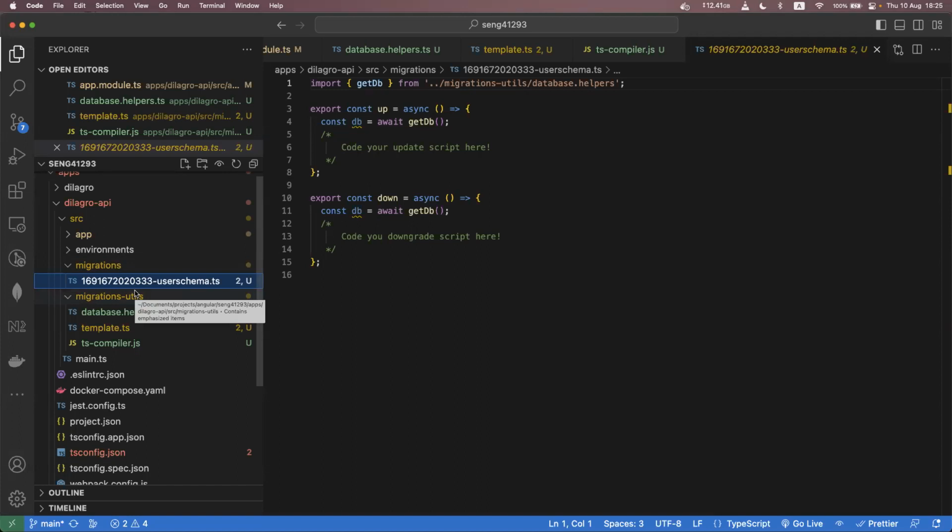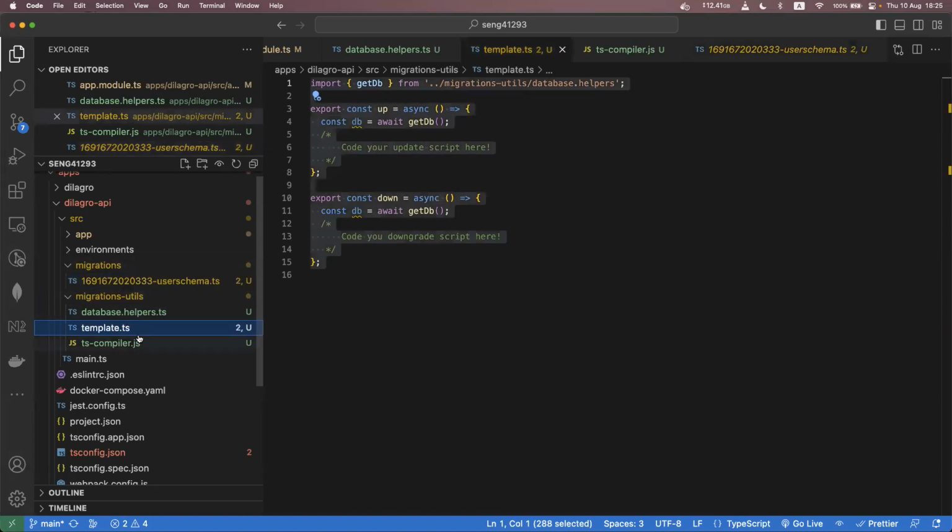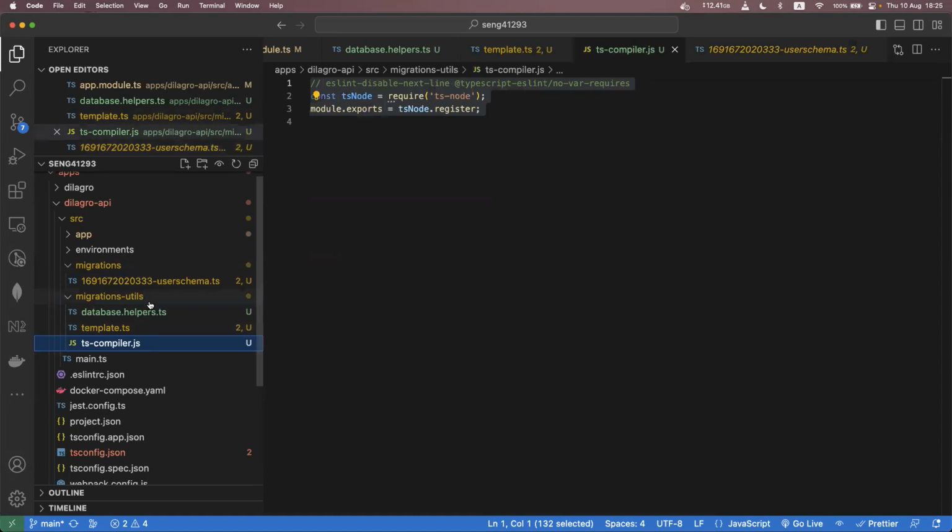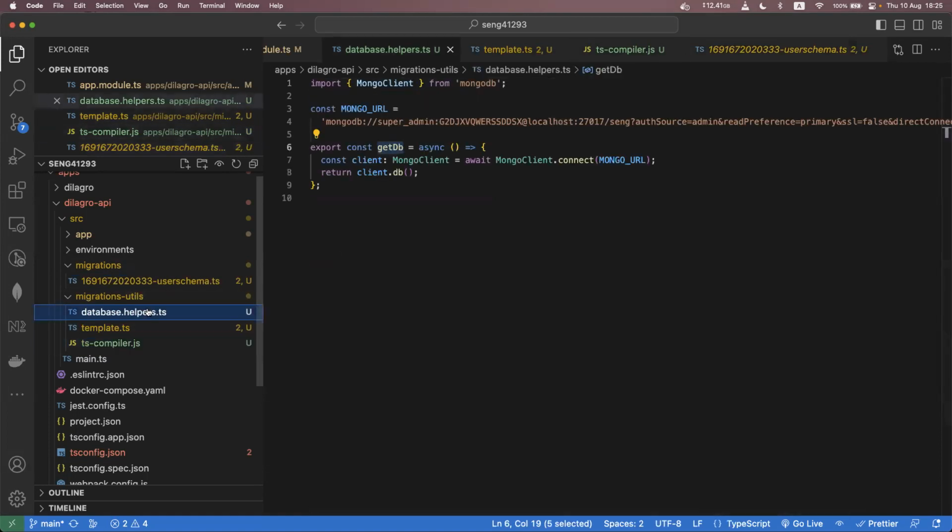So in this scenario, we have created a migration script using this template and using this compiler, and this will be the database helper that we will be using to connect to the database.